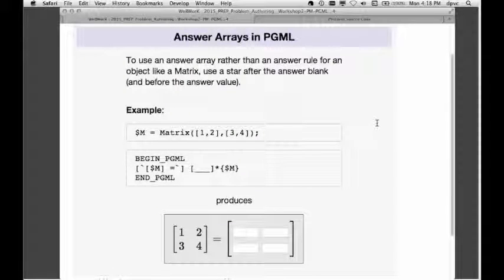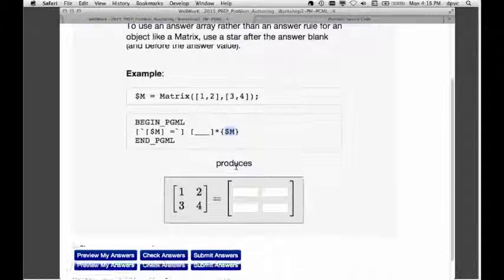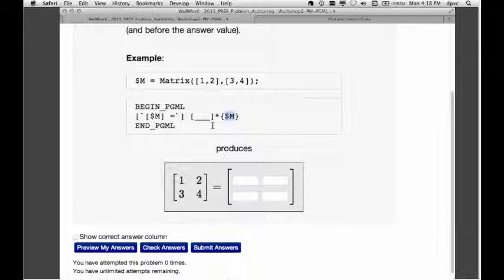Answer arrays, I mentioned this earlier. To use an answer array, rather than just a rule, you put the star here. So the star after the answer blank says this is going to be an array of answer blanks, not just a single answer blank, and the array will be correctly sized for the value that you're getting. So a 2 by 2 matrix will get a 2 by 2 square of answer rules, and the size of the answer rule is given by the number of underscores here. So you're giving the size of the individual blanks here.